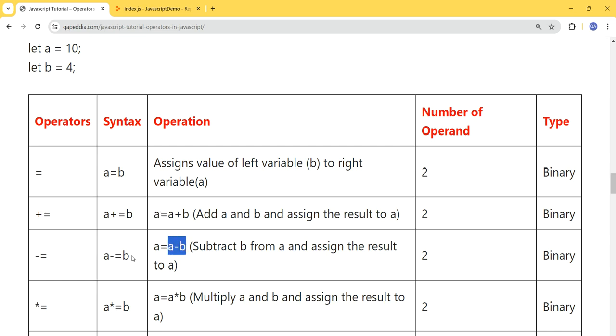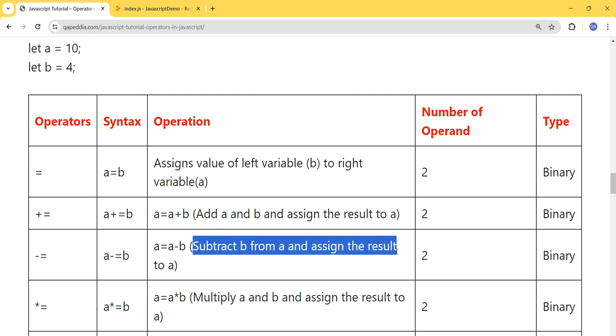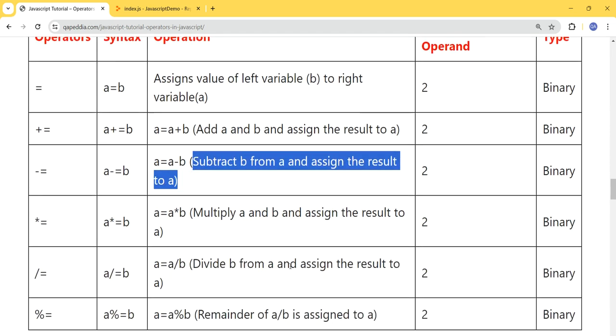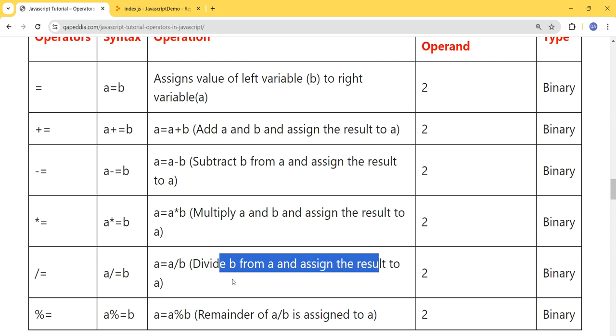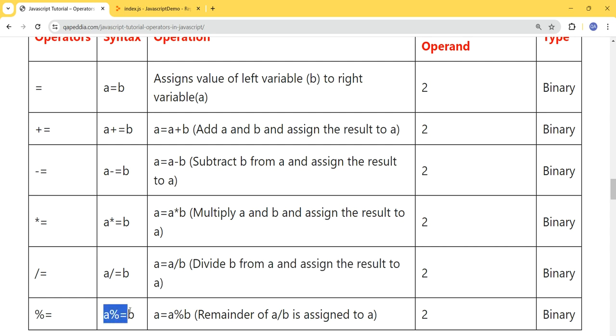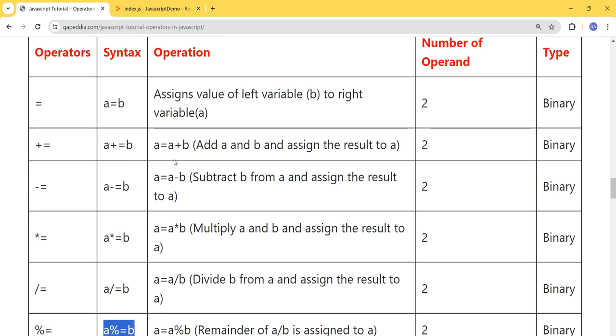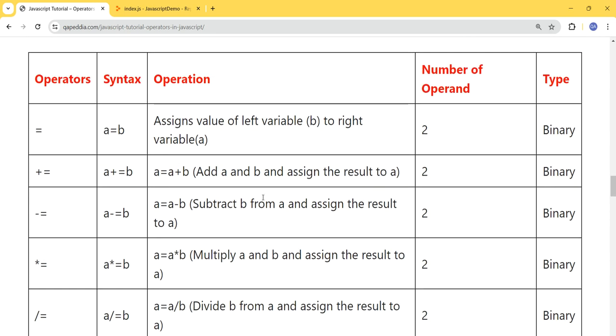A minus equals to b is equals to a equals to a minus b. So what does it do? It's going to subtract b from a and assign the result to a. The same way, this multiplication equal to also will do the same thing. It will multiply a and b and assign the value to a. A divide equal to b, it will divide a by b and then assign the result to a, and then same thing with modulus. So let's do one thing. Let's write the code in Replit.